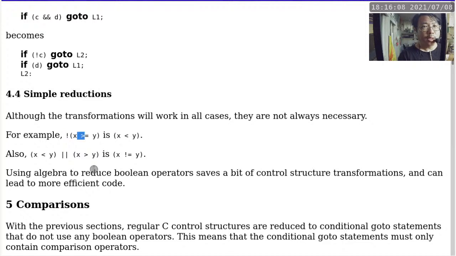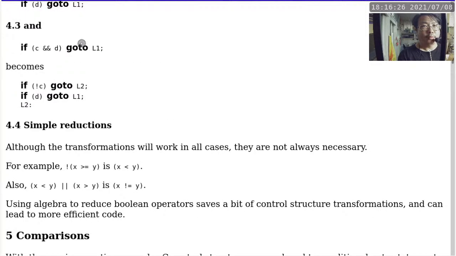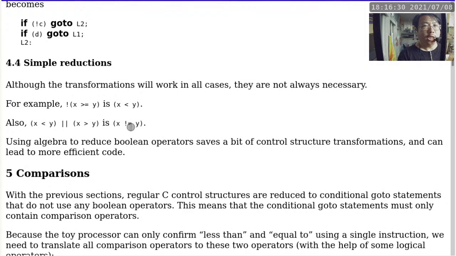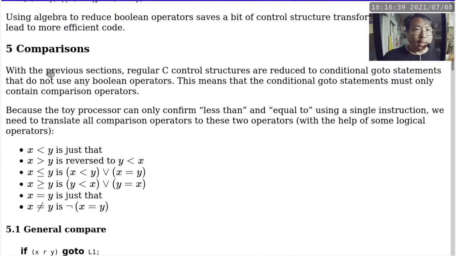So in this case, we are getting rid of the negation operation by changing the way we compare these two values. We can also look at this particular example here. If you're checking whether x is less than y or x is greater than y, it really is just checking whether x is different from y. So that's also another way to avoid the use of these methods, which complicates the control structure, by changing how we express the comparison. So that's section 4.4.